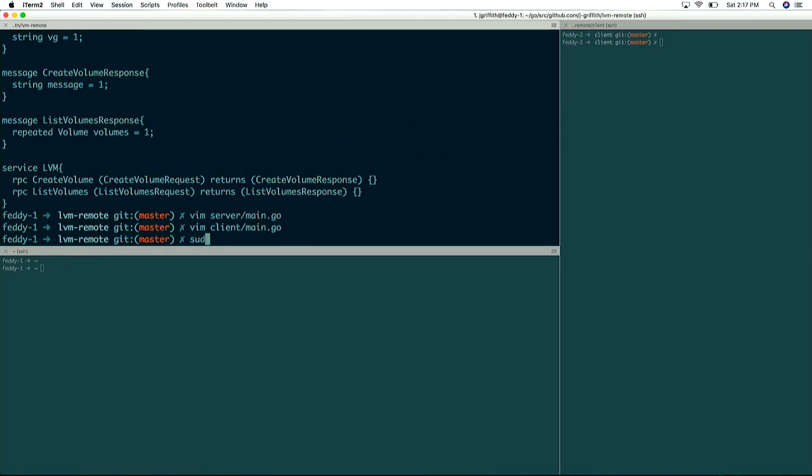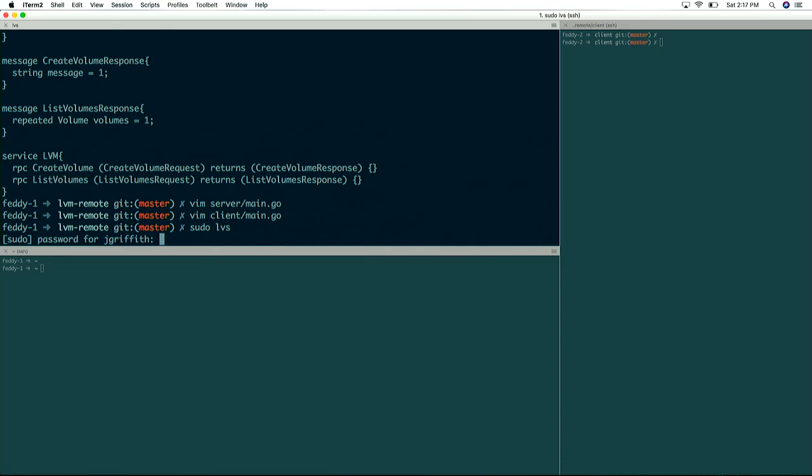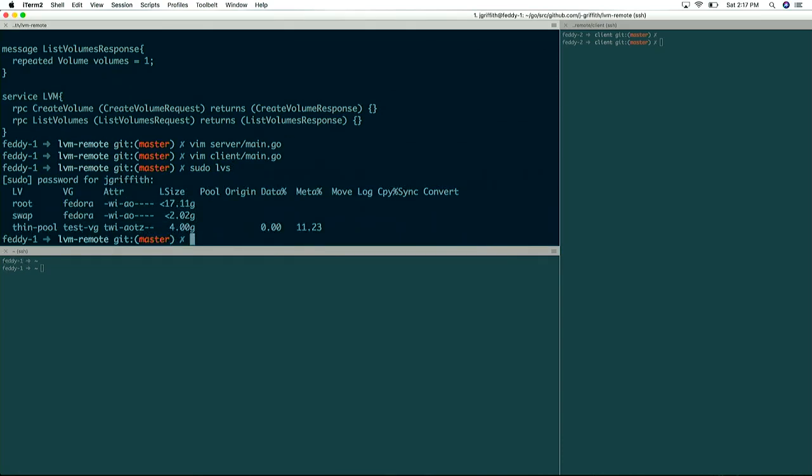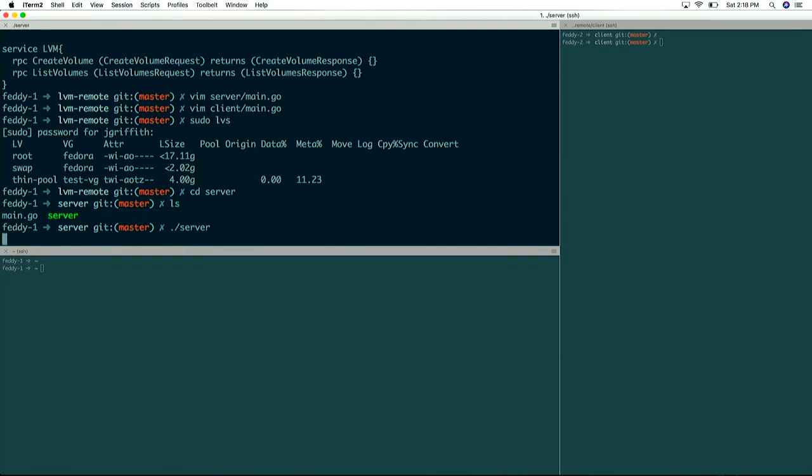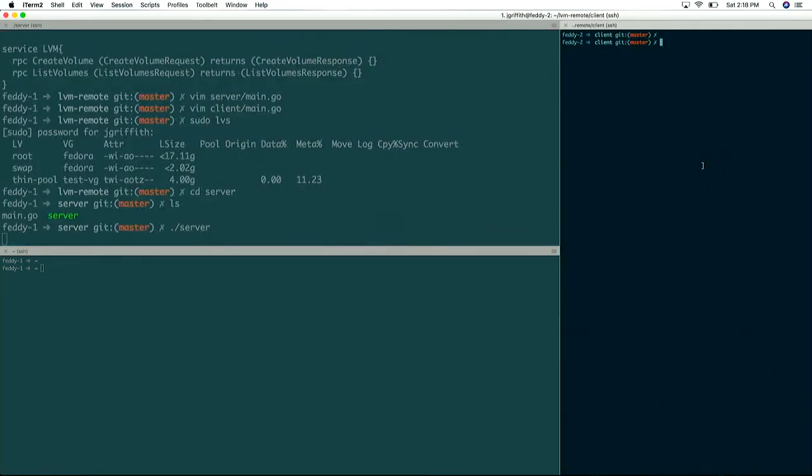So if we look here, if we do a sudo lvs, we look. So right now you can see we've got the system partitions and we've got that thin pool for LVM thin provisioning, and that's it. So what I'm going to do right now is I'm going to kick off this server. Okay, so now the server, the gRPC service is up and running and listening on this server, right? So we can go over here. I have this other box called FEDI2. And what we're going to do over there is we're going to run the client.